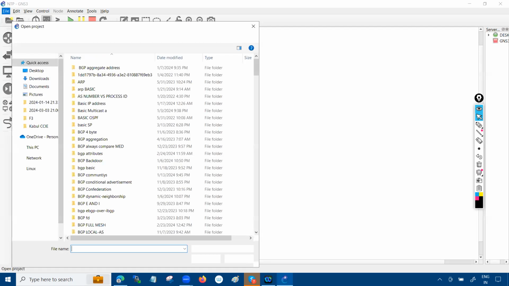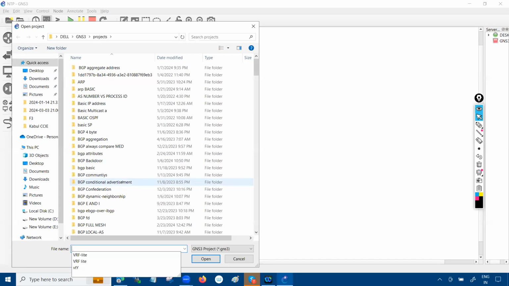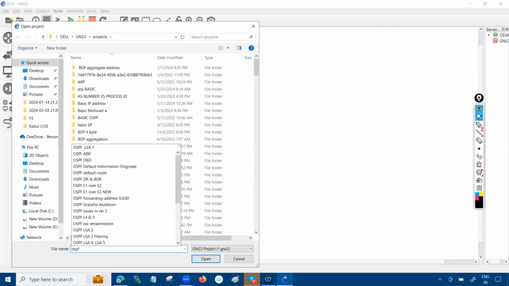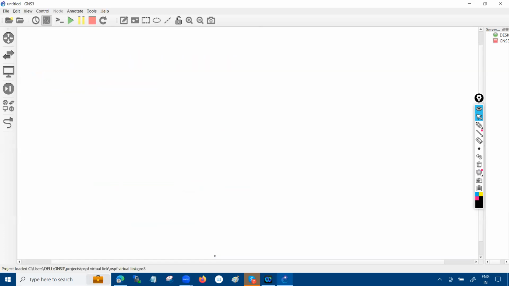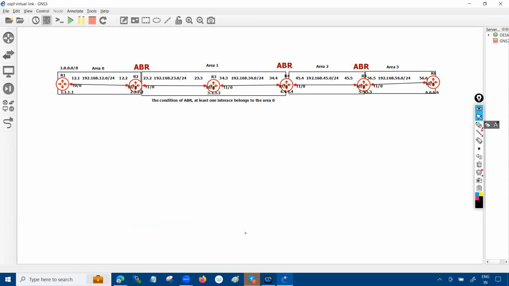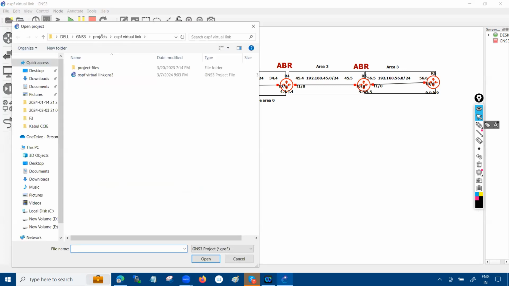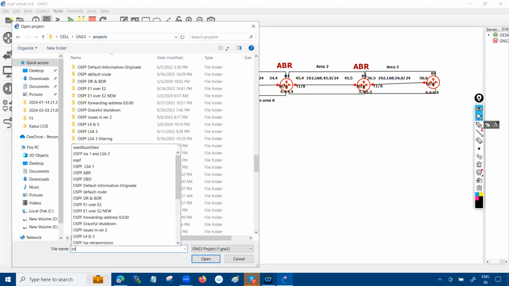Before I start, let me open my lab. Do I have the OSPF virtual link lab? Yes, I have it. So, another important topic of the OSPF routing protocol is the concept of the virtual link. So basically, what is the need of a virtual link? Try to understand. Let me check my small OSPF lab for this one.